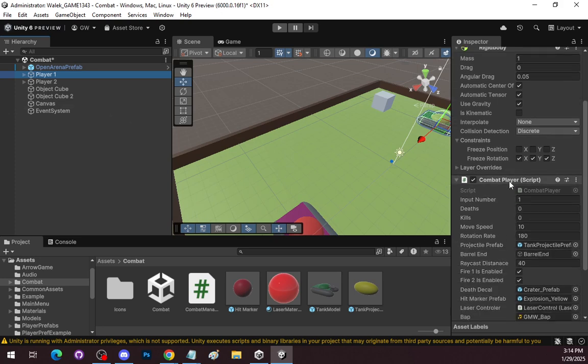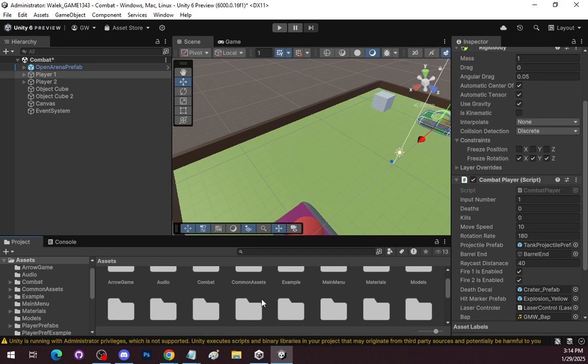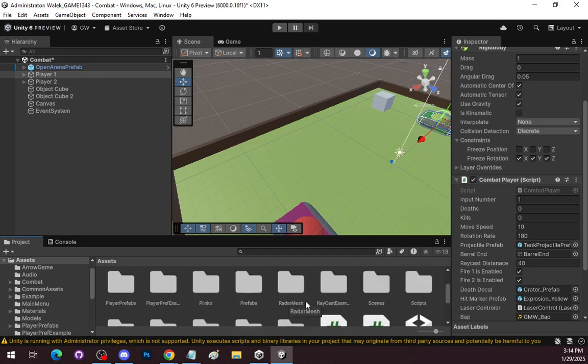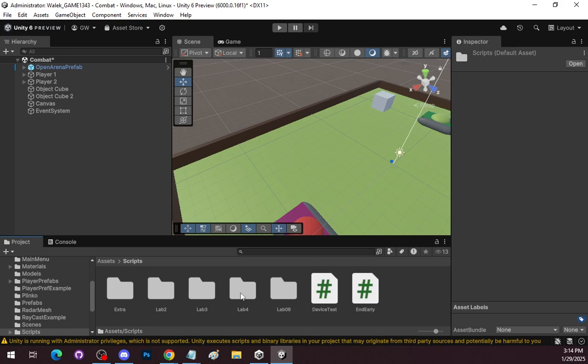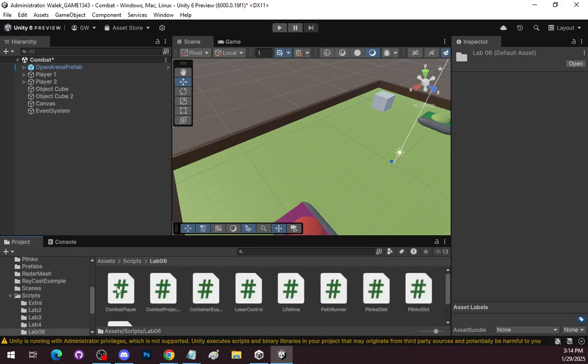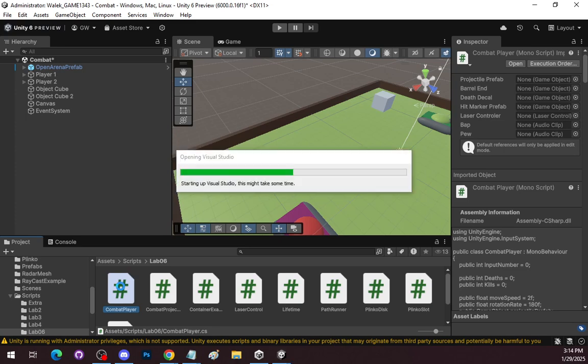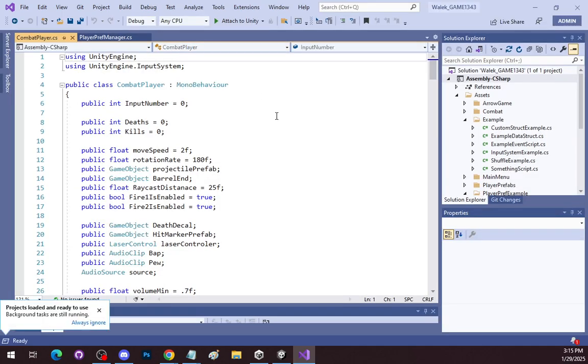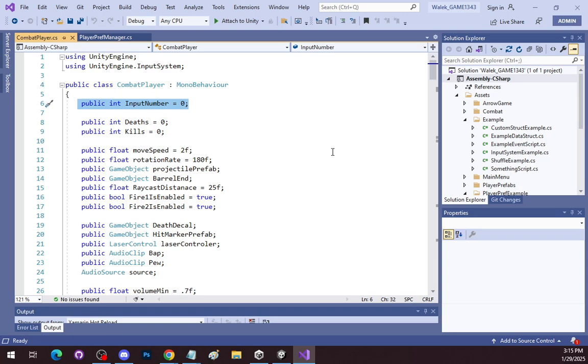But basically, again, we had this combat player script. Where is the combat player script? It's probably under scripts. Is it lab 4? Nope, lab 6. Here's combat player. Let's take a look at it. There's a lot in here. Those of you in Game Simulation 2, we're going to look at this script and there are going to be big changes. But we know that the big thing was the input number here. That's what we're going to control.